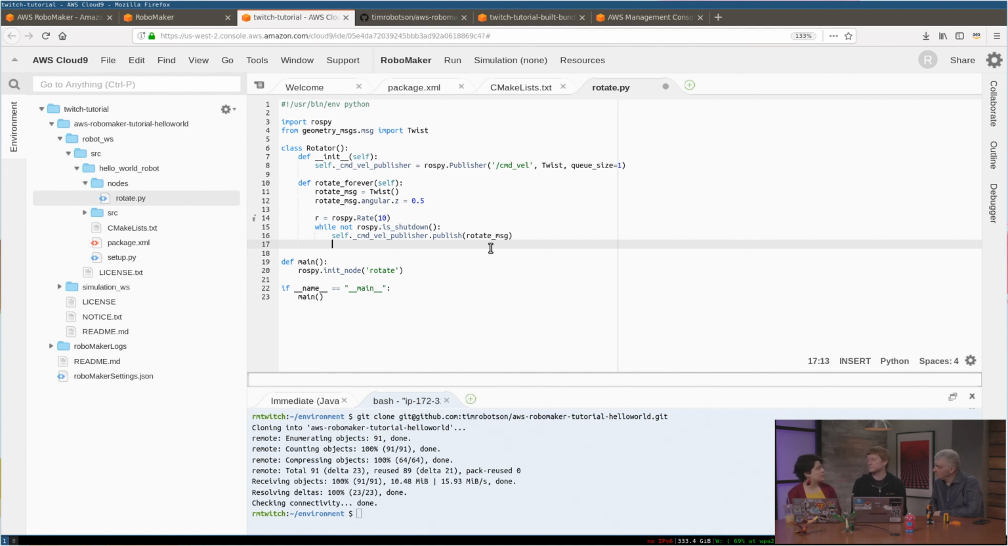What about logging? Yeah, that's a good point. So we probably want to also have some logs so that we can debug whether it's actually sending the message or not. To do that, we can use rospy.loginfo. This will log out an info message, and it's very similar to the Python print command. We'll just say we're rotating the robot. And then we'll publish a string, and the string will be the rotate message so that we can see what we're actually sending to the robot.